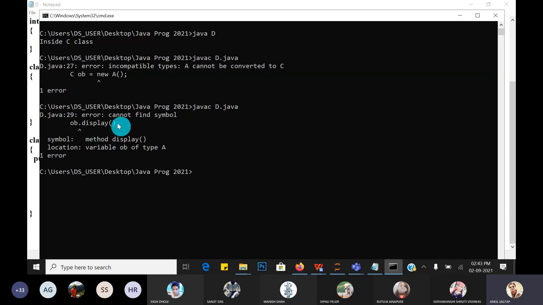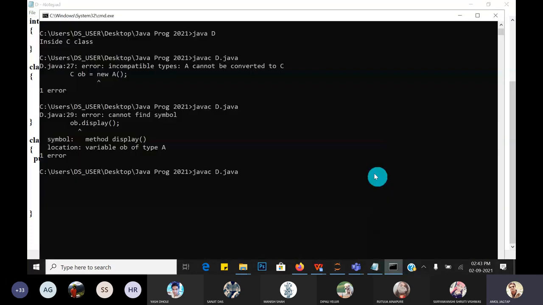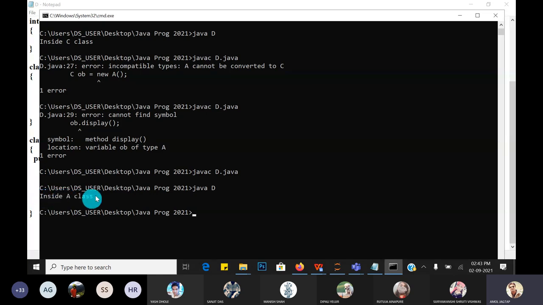Okay, OB.display: cannot find symbol. Symbol: method display, location: variable OB of type A. Variable OB of which type? A. And we can call only the show method of the A class. We cannot call the display method of interface B. Not possible. Great. So when you remove OB.display and comment it out, again first save it properly and then compile it. There is no compilation error, guys. Yes, it is possible. Then you can just interpret it and see the output inside the C class. Great.